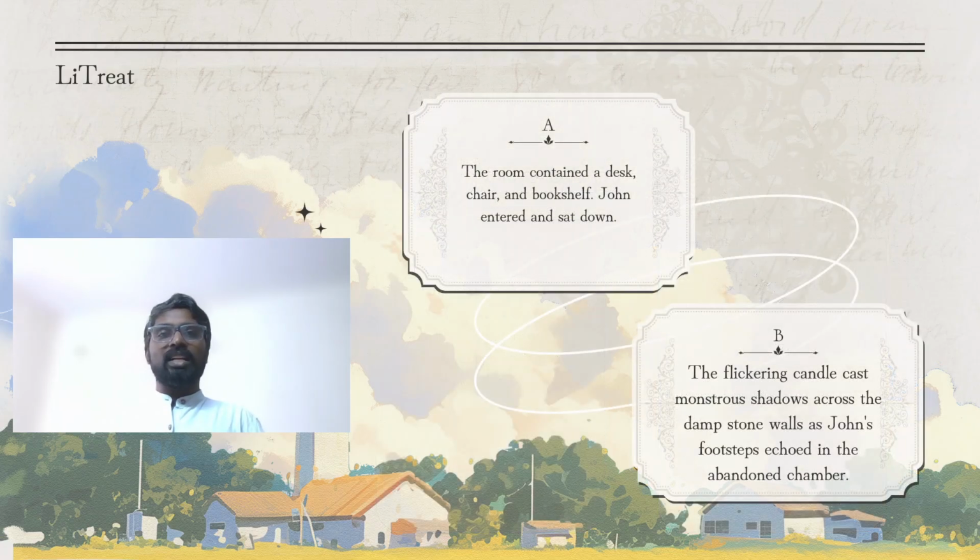Now, let's test your understanding with a quick quiz. Which passage more effectively creates a distinct atmosphere? Option A. The room contained a desk, chair and bookshelf. John entered and sat down. Option B. The flickering candle cast monstrous shadows across the damp stone walls as John's footsteps echoed in the abandoned channel. Take a moment to think about it and you may pause the video if you wish.